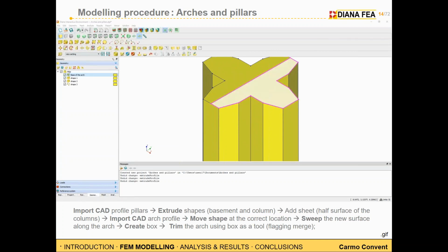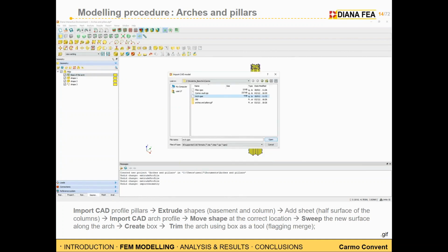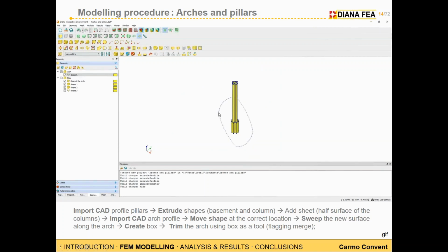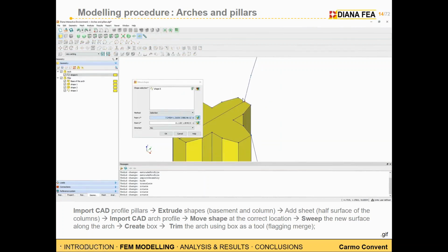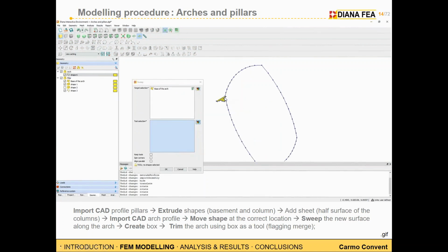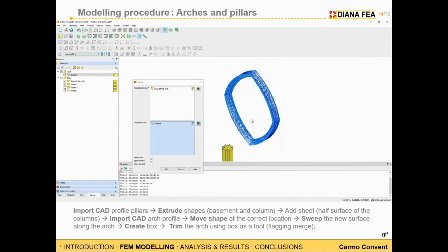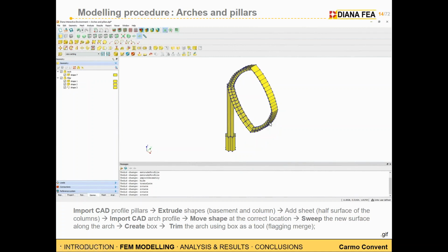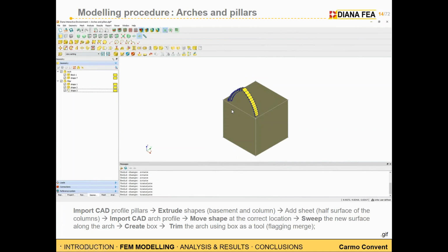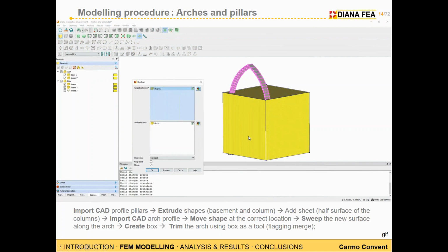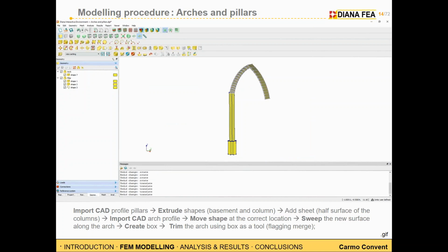Now we import the profile of the arch. It will be, I think, at the basement level. We move the profile here to the middle of the surface, and then we use the command sweep. We will use a box to trim the final part below, and this phase is very useful to avoid tolerance problems or inconsistency in the geometry. And the final mesh will be easier.